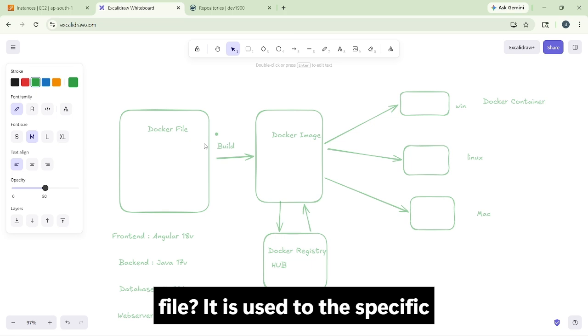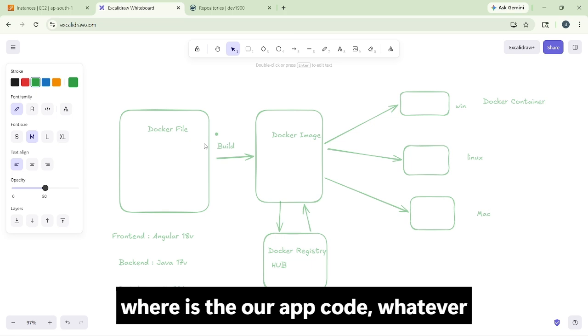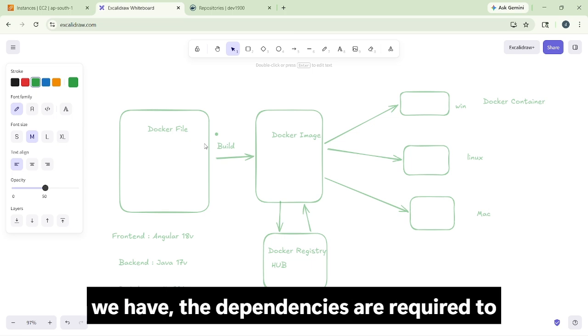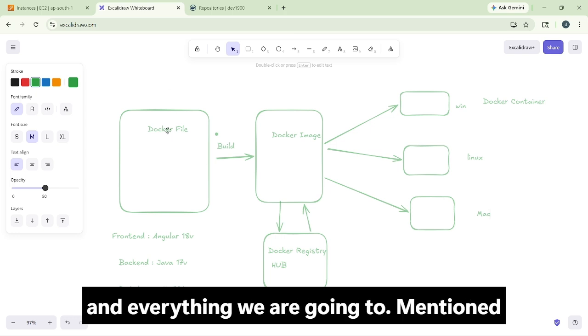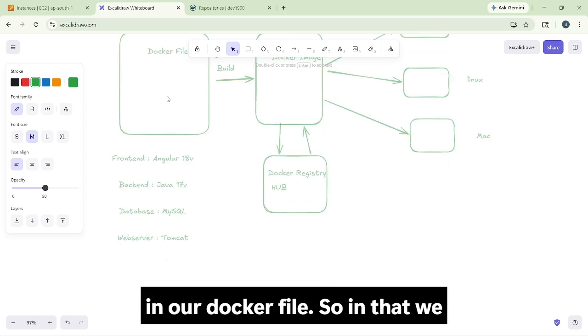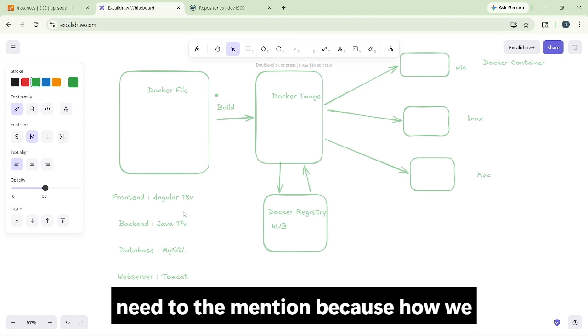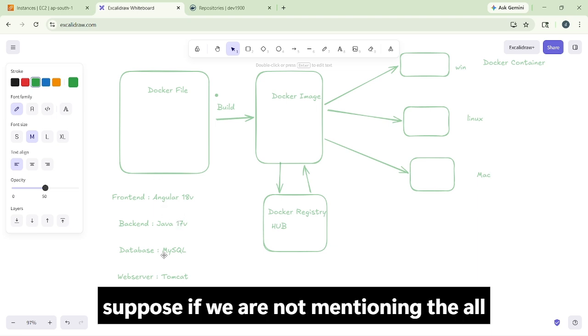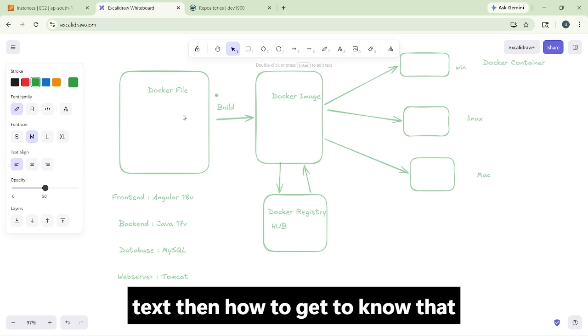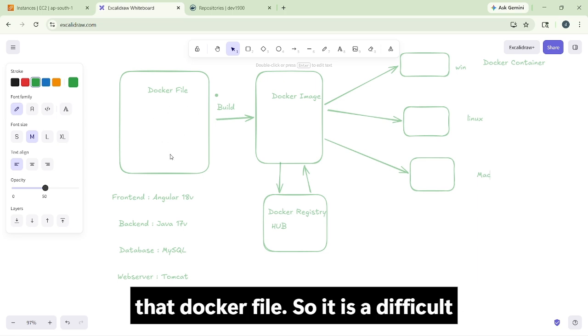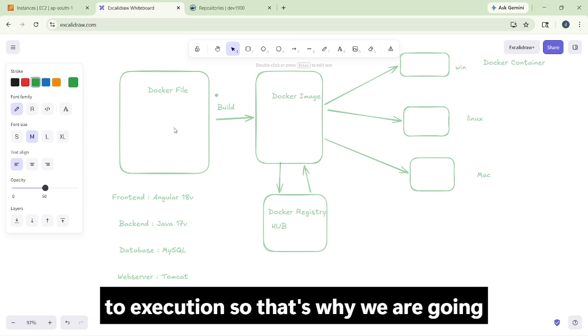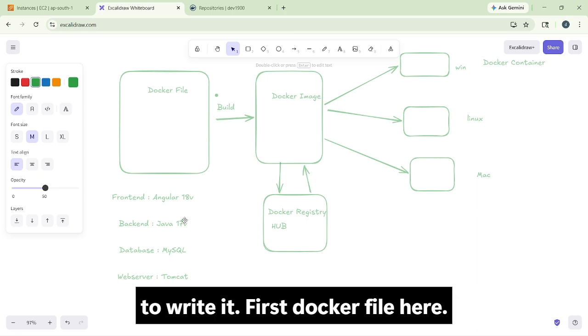So what is the first here? Dockerfile. It is used to specify where our app code is and whatever dependencies are required for my application execution. Each and everything we are going to mention in our Dockerfile. We need to mention it, because if we are not mentioning all the details, then how will Docker know? It won't get to know, so it is difficult to execute. That's why we write the Dockerfile first here.